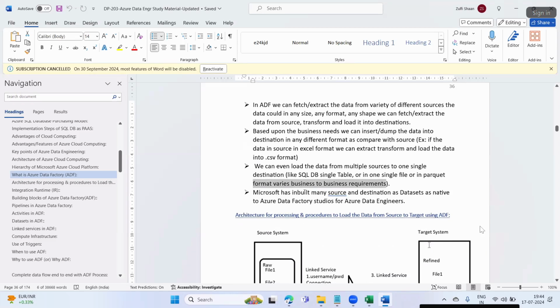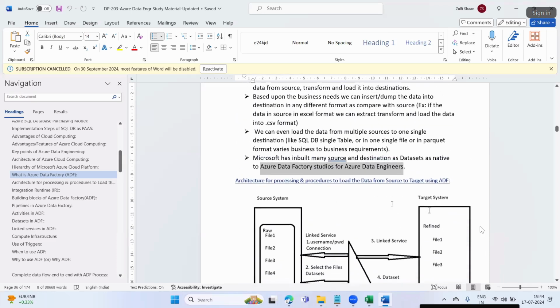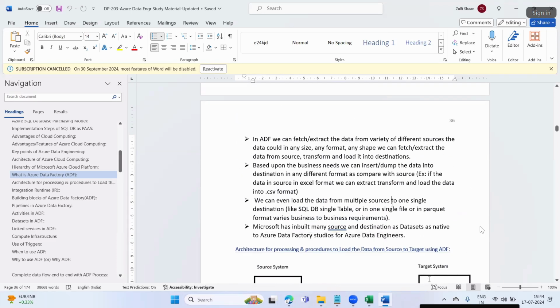Microsoft has many inbuilt sources and destinations as datasets, native to Azure Data Factory Studio and Azure Data Engineers. So these are general points, guys, about the Azure Data Factory.